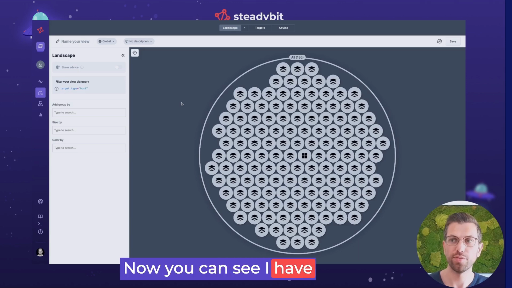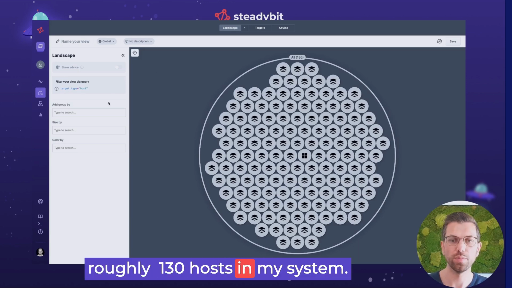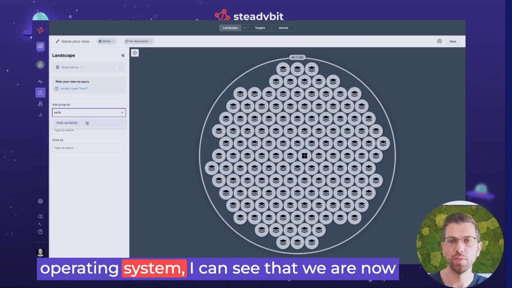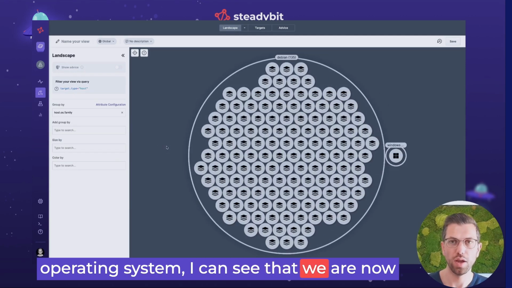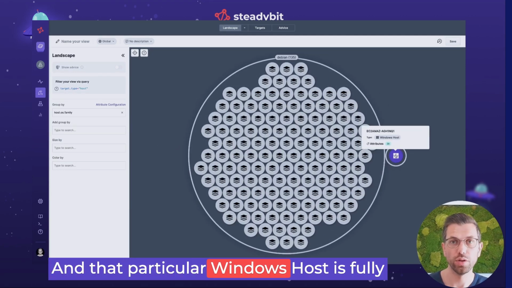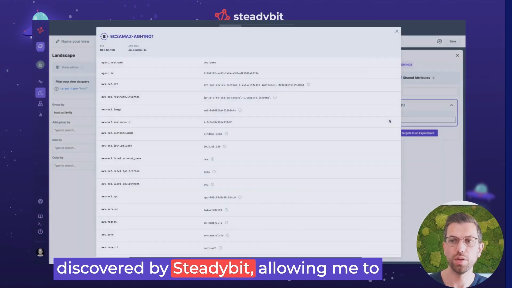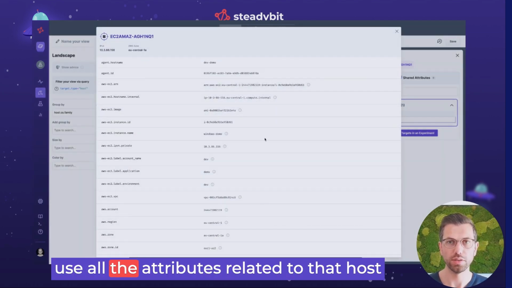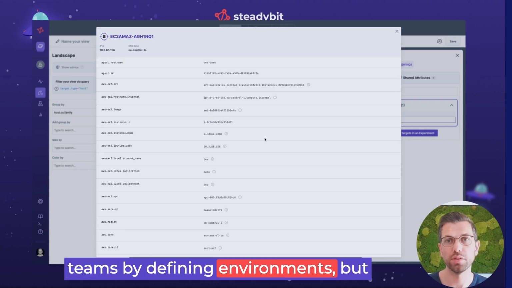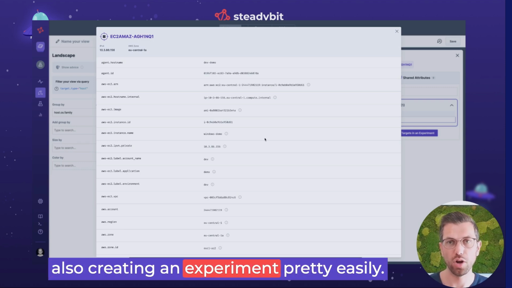Now you can see I have roughly 130 hosts in my system, and once I'm grouping them based on the operating system, I can see that we now have a Windows host running in here, and that particular Windows host is fully discovered by Steadybit, allowing me to use all the attributes related to that host to make chaos engineering safe for my teams by defining environments, but also creating an experiment pretty easily.